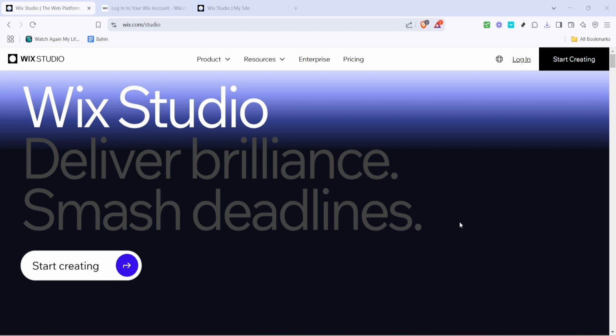First, you'll want to start by opening your preferred web browser and navigating to the Wix Studio platform, a powerful tool designed especially for agencies and enterprises looking to create stunning web pages. If you haven't already bookmarked it, you can easily find it online by searching for Wix Studio.